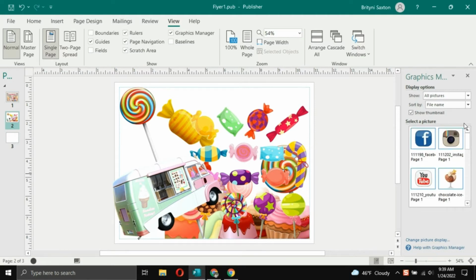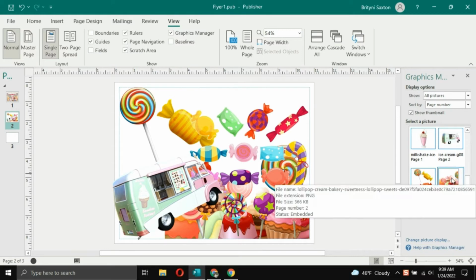Now you can have them sorted by page, and you can have them sorted with the thumbnails available. So I'm going to choose sorting them by page number because I don't want what's on the first page. That's where our flyer is. I want the options on the second page because that's what I'm showing you.